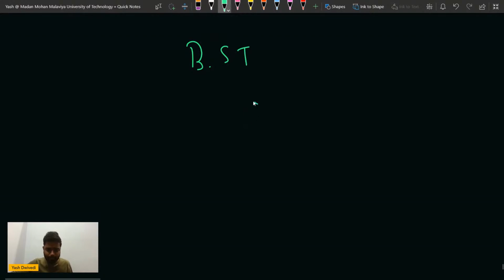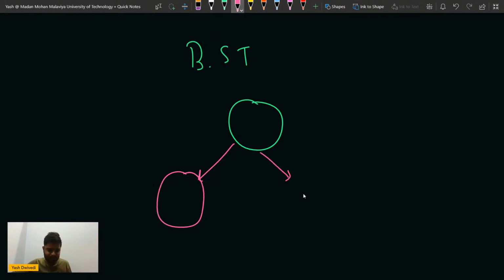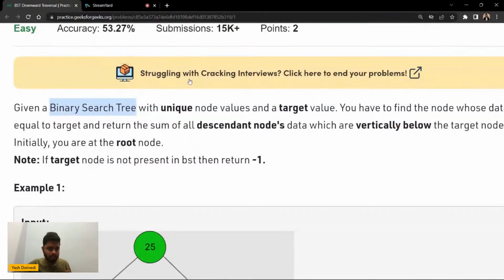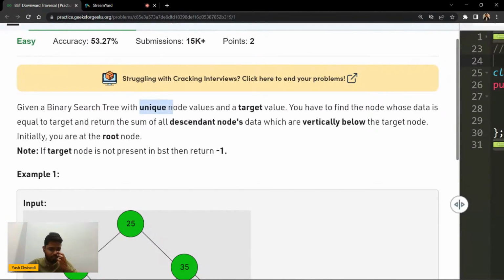If there is a particular node, the left child will be lesser than the root node and the right child will have a value greater than the root node. Now this problem says that I have been given this BST with unique node values. So every node has a unique value inside it.